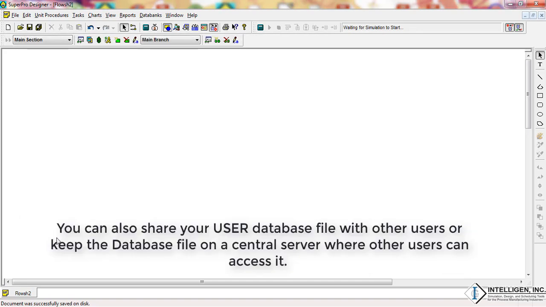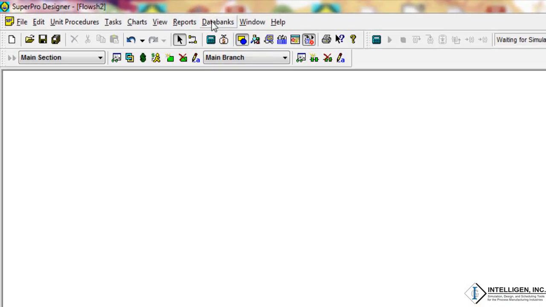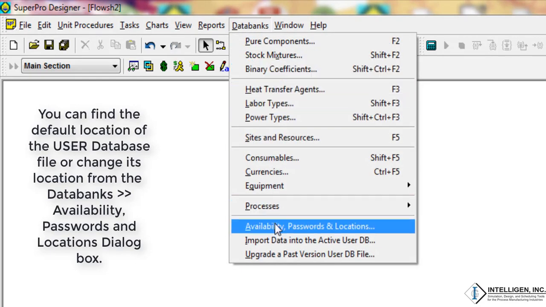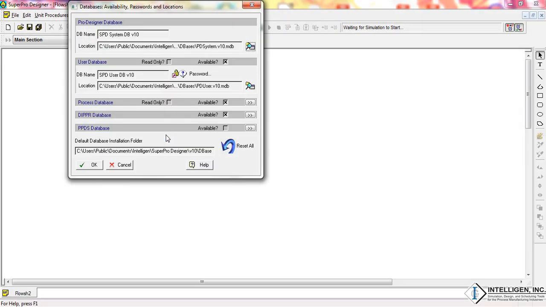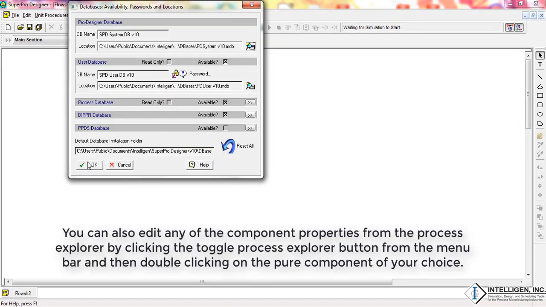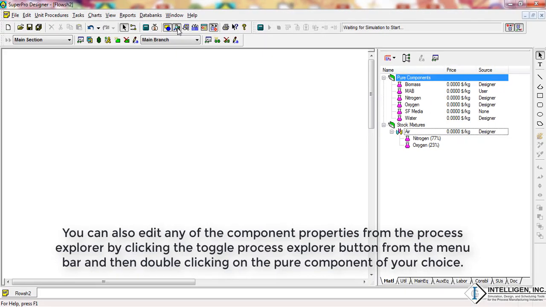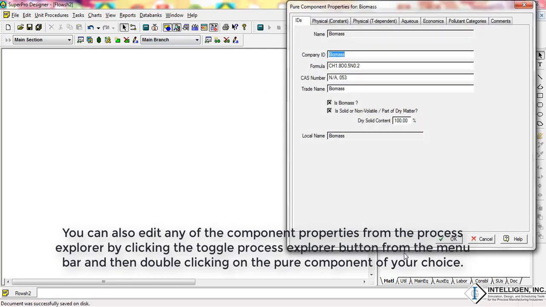You can also share your user database file with other users or keep the database file on a central server where other users can access it. You can find the default location of the user database file or change its location from the data banks, availability, password, and location dialog box. You can also edit any of the component properties from the Process Explorer by clicking the Toggle Process Explorer button from the menu bar and then double-click on the pure component of your choice.